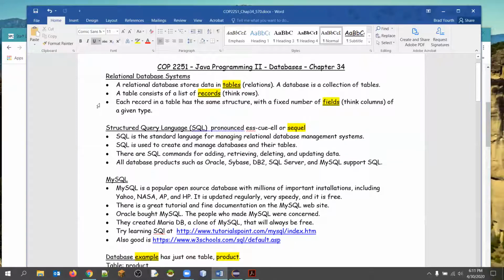Just in case you didn't know, a database is a series of tables. Inside each table, you have records, and every record consists of fields. A really good example of a database, which you probably don't have anymore, is a telephone book.